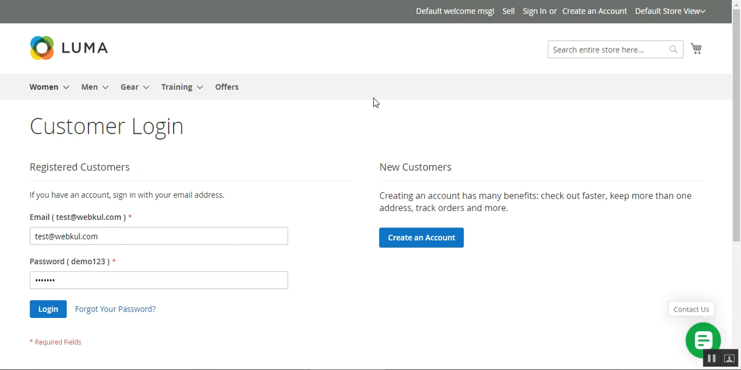So here I'm at the web store front end right now. All the logged in customers can place the reviews for the sellers' products, and apart from that, the guest users can also post a review. So first of all, let me show you how the guest users would be able to post a review, and then we'll be doing the same using a registered customer.